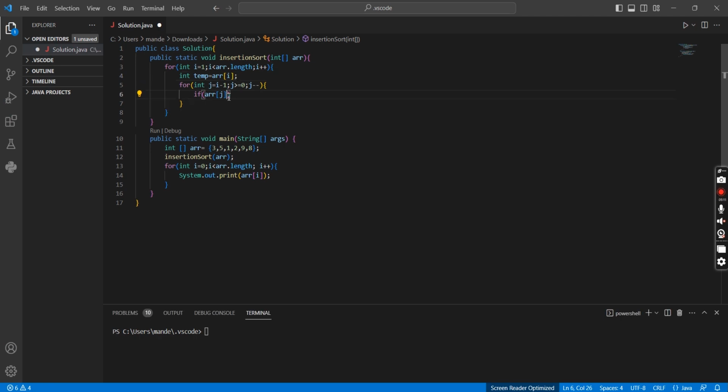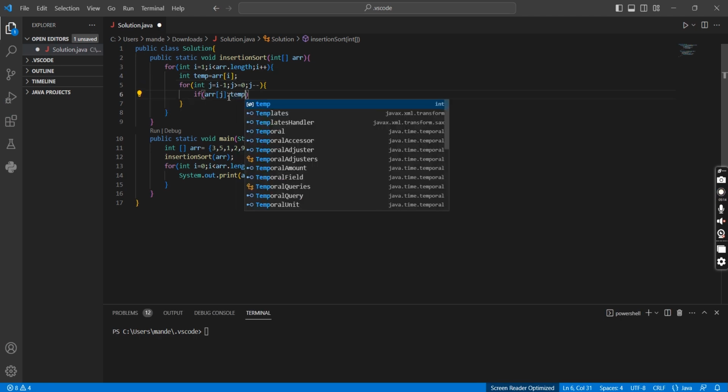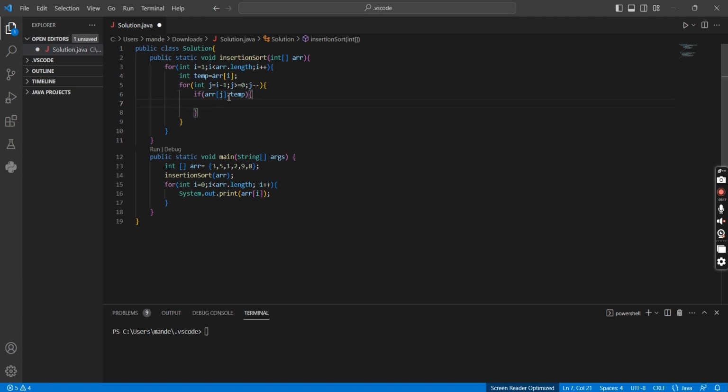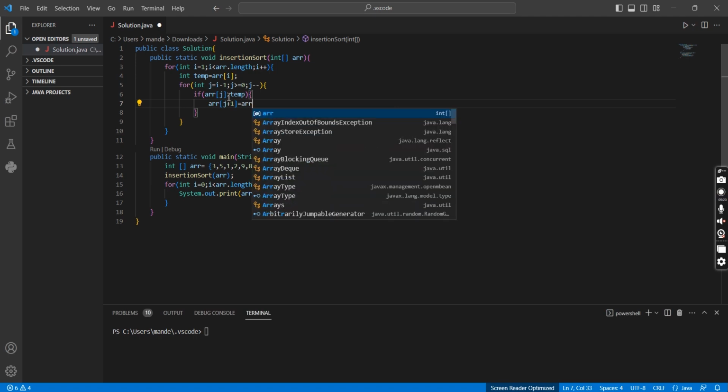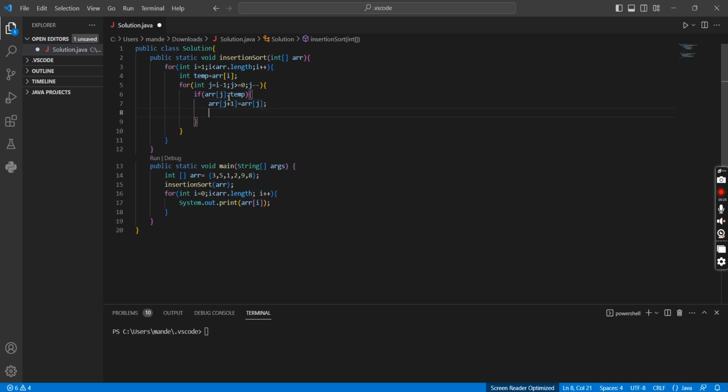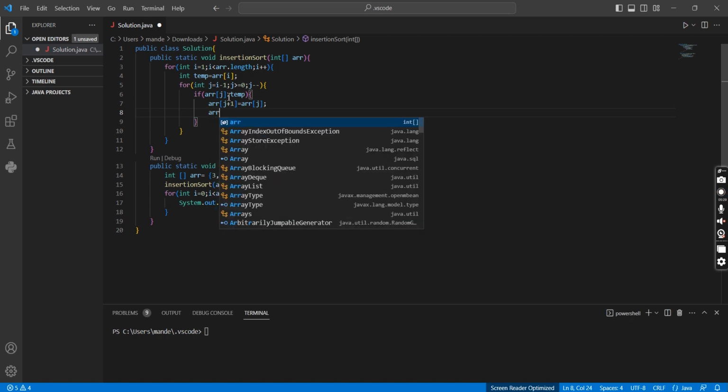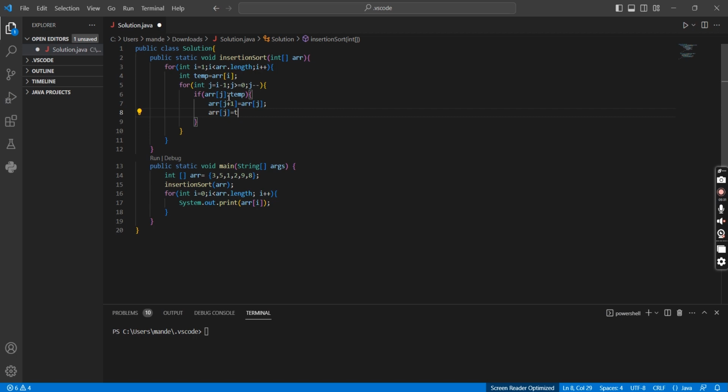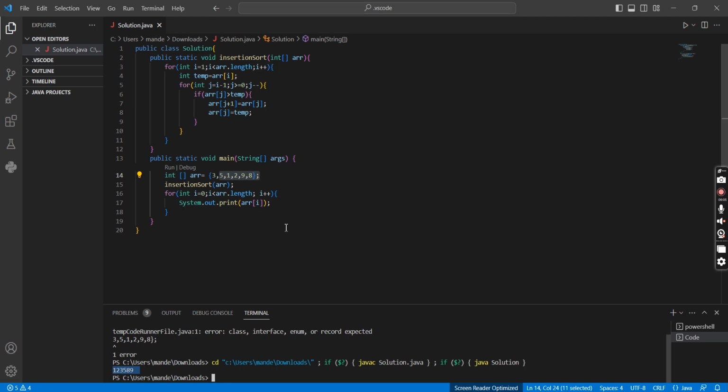So if array of j is greater than temp, then we will run the condition that array of j plus 1 will become array of j, because we are shifting the element by one position, and array of j will become the temporary variable. Hope you understand this code, and we will run the code. We will run it for an example: 3, 5, 1, 2, 9, 8, 9. So that's the solution. Hope you guys understand this code clearly. If you are not able to understand this code clearly, then you can see this video again. Thank you.